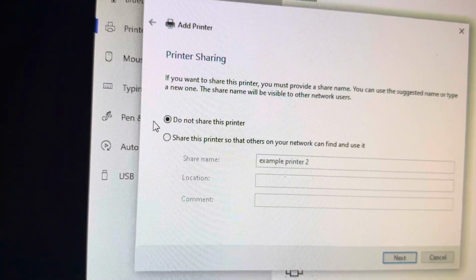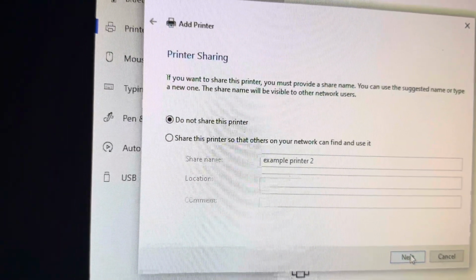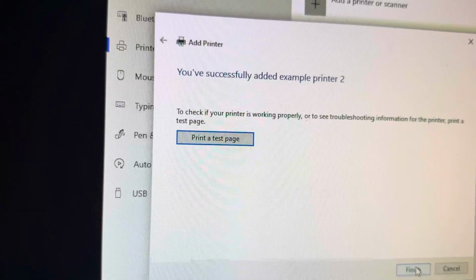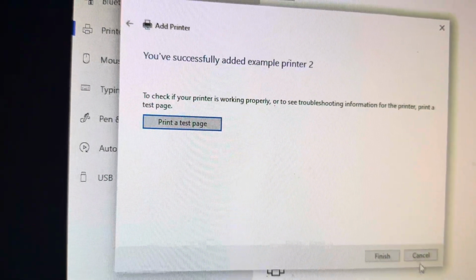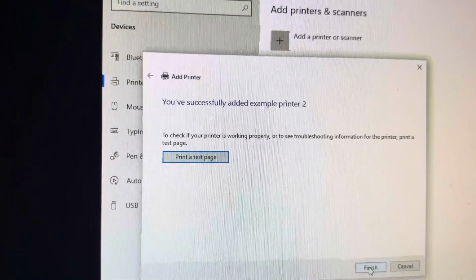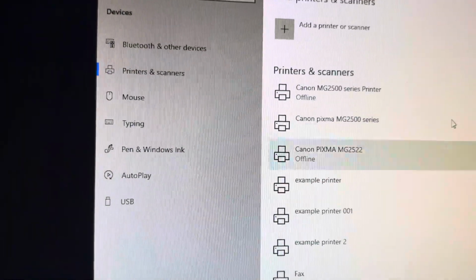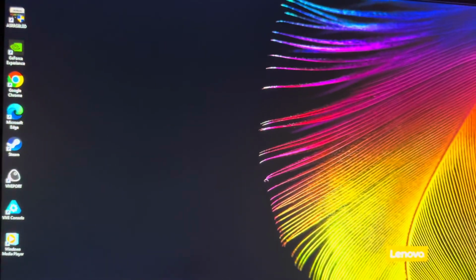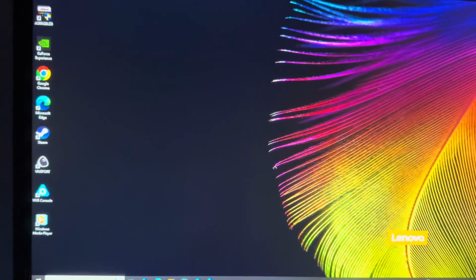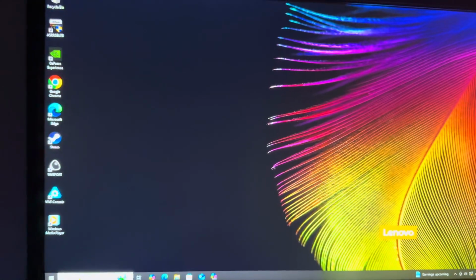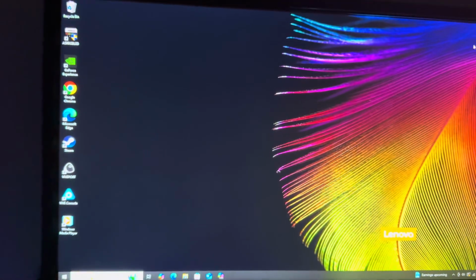And then once you choose either one of these, click Next. And then click either Print a Test Page or click Finish. We're going to click Finish. And this is how to add a printer. And this is how to add a TCP/IP printer on Windows 10. And that's it.